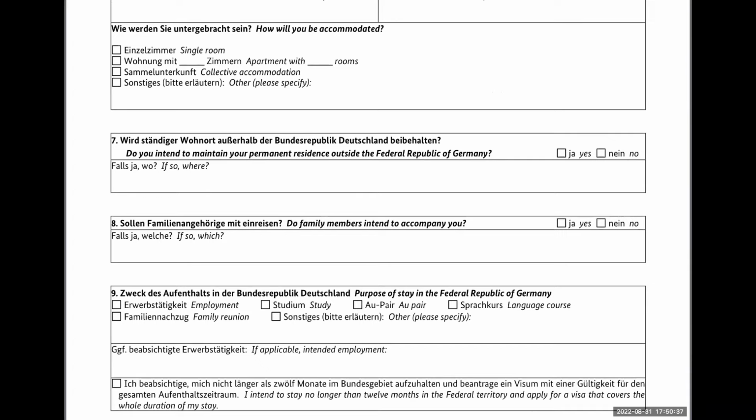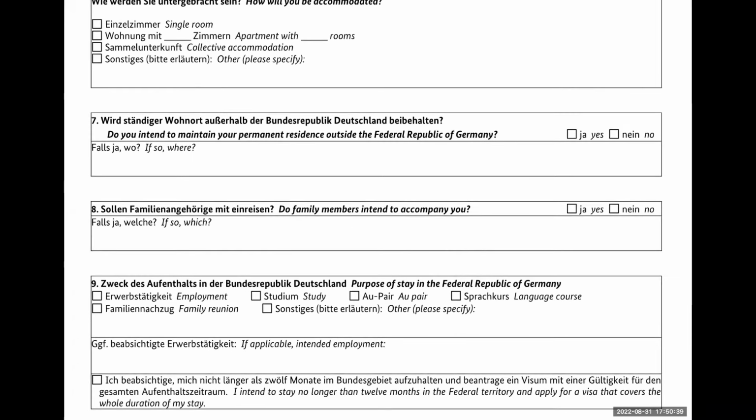After it, you need to see the detail here. Do you intend to maintain your permanent residence outside the Federal Republic of Germany? If you want to keep a permanent residence outside the Federal Republic, you need to write yes for yes, no for no, here. Okay. If yes, then you need to mention also where.